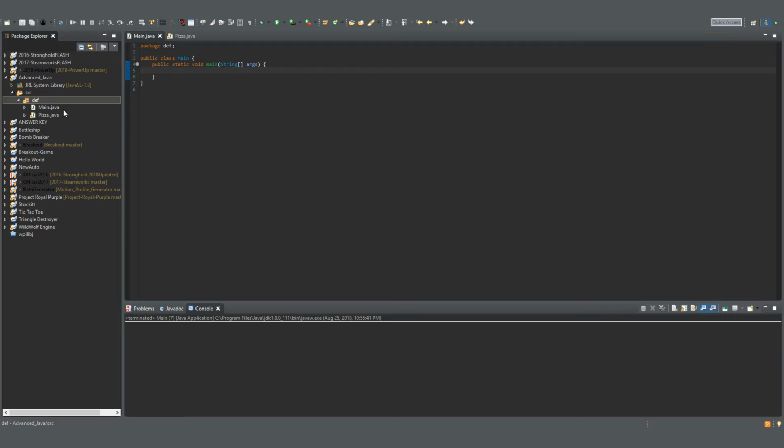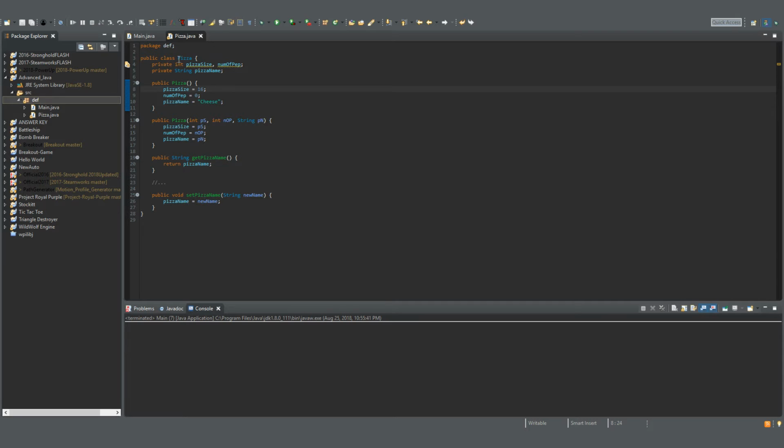Abstract classes is where we're going next. So let's use the pizza class we have. An abstract class refers to a class that cannot be instantiated, but it can be made a reference to. So let's say we had the pizza class and then we had a pepperoni pizza class. So let's do that. Let's make that right now.